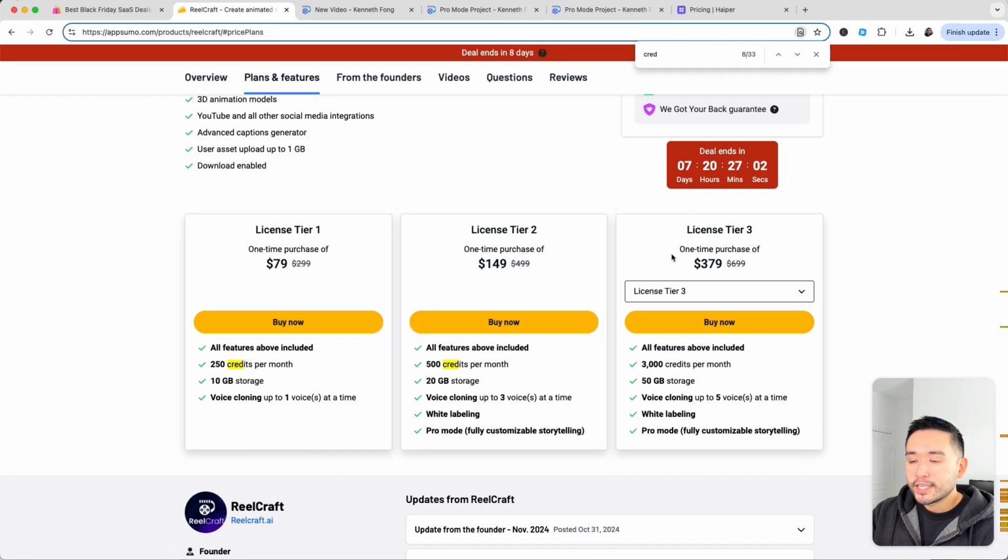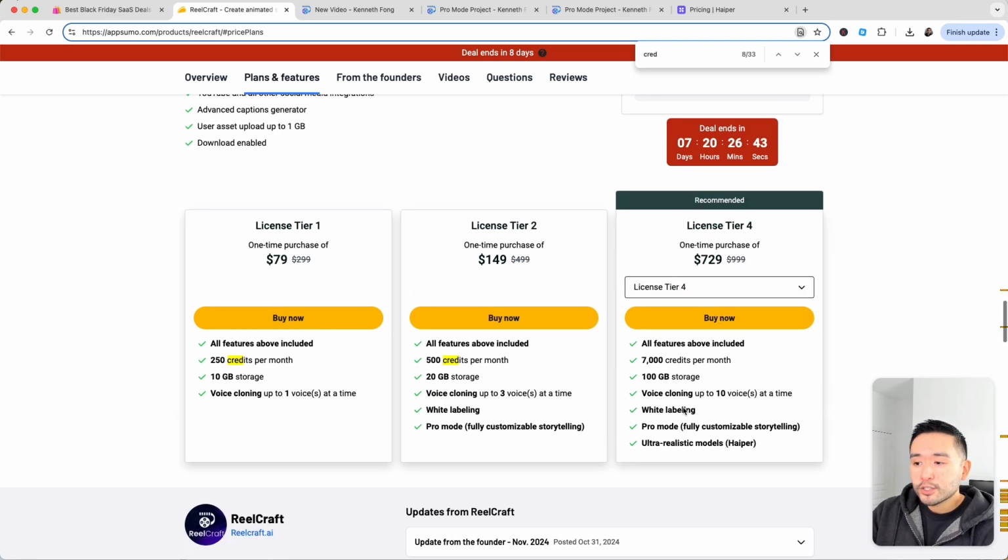So these are the various tiers with their limits and features. With tier 2, you unlock white labeling and Pro mode, which is their fully customizable storytelling feature, which I'll use in a moment. Tier 3 increases the limits. And with tier 4, you also get access to ultra realistic models, currently Hyper AI. I'll show you how Hyper AI looks in a moment. The credits listed here are only for ReelCraft AI, but for Hyper, you get 200 credits. So those two credits are different.